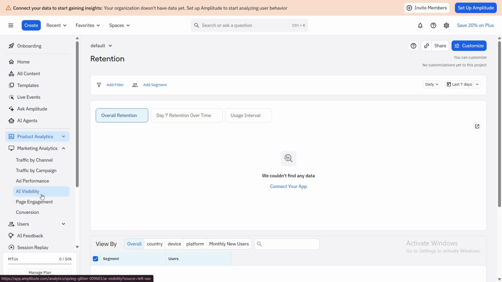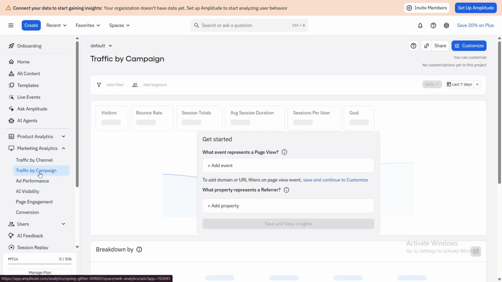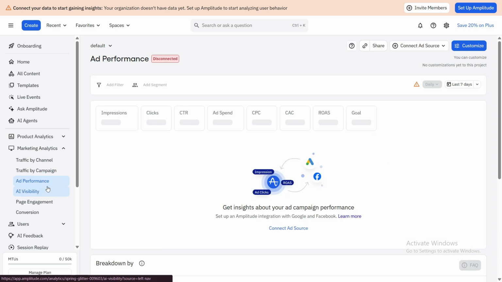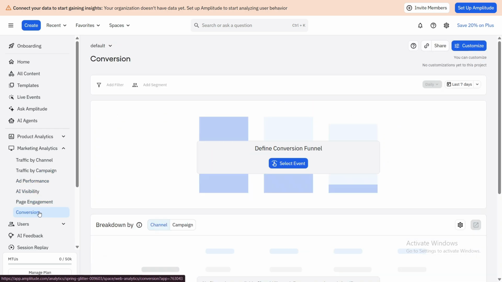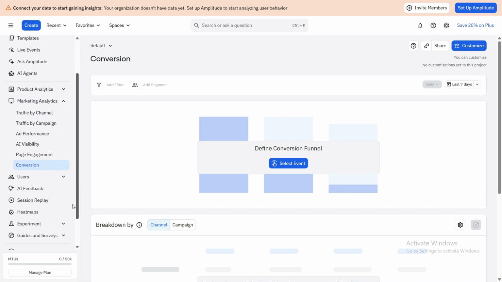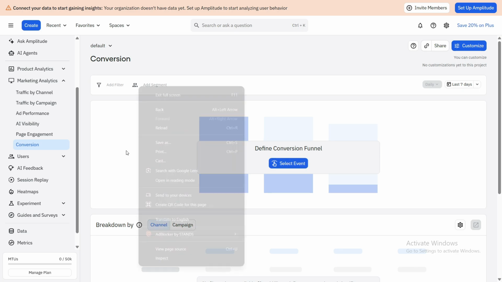These are metrics to understand product performance. Now, beyond that is going to be the marketing analytics. We have all these tools for you: traffic by channel, traffic by campaign, ad performance, page engagement, AI visibility and conversion. So these focus on campaign and acquisition tracking. It helps measure which marketing channels bring the most valuable users and how campaigns affect product engagement.